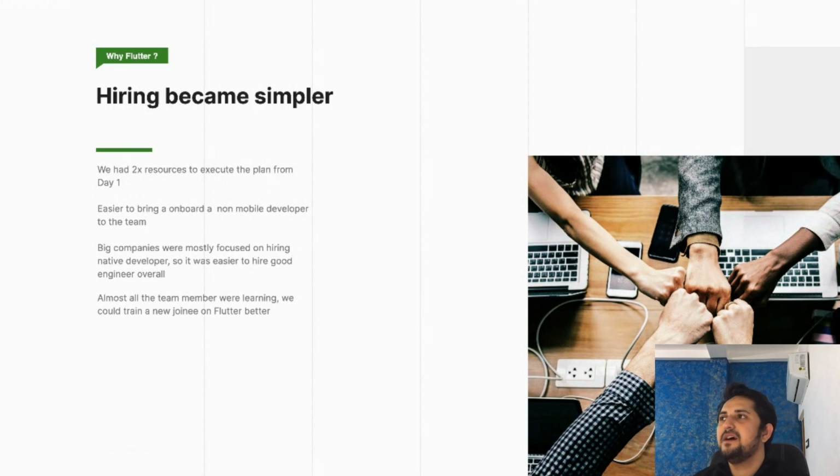And another key aspect. The companies who are generally raising a lot of money, or who have really big code bases, tend to focus on native app developers, because their code base itself is native. So it was really easier for our client to hire an overall good engineer. It doesn't matter if they are Android or iOS. They're good engineers, might have done web, and they could easily train them to work on Flutter. It was really easy for anybody to get started with Flutter.